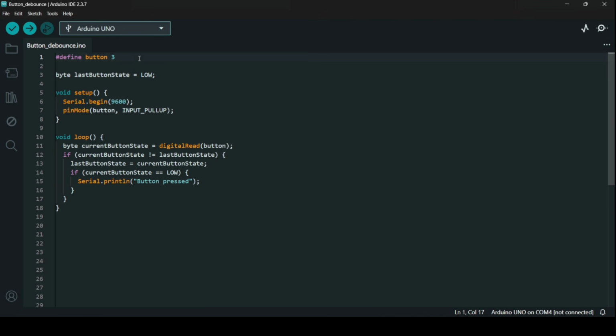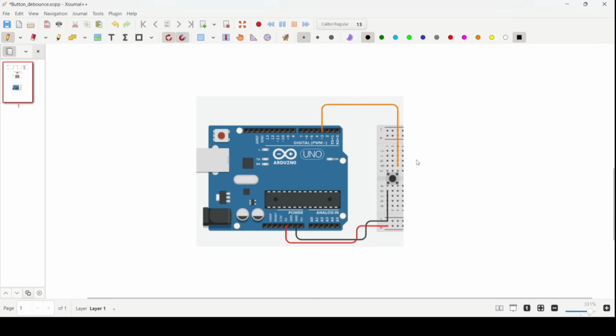The button is connected to pin number 3 and I am also defining one variable, last button state, equal to low. In the setup function the pin mode of the button is defined as input pull-up. What input pull-up mode is, I have already discussed in my previous videos. You can check out my channel. This is the circuit connection for the input pull-up mode. You can see these two terminals of the push button are connected internally, and similarly these two terminals are connected internally. This terminal is connected to pin number 3 and this terminal is connected to ground of the Arduino.